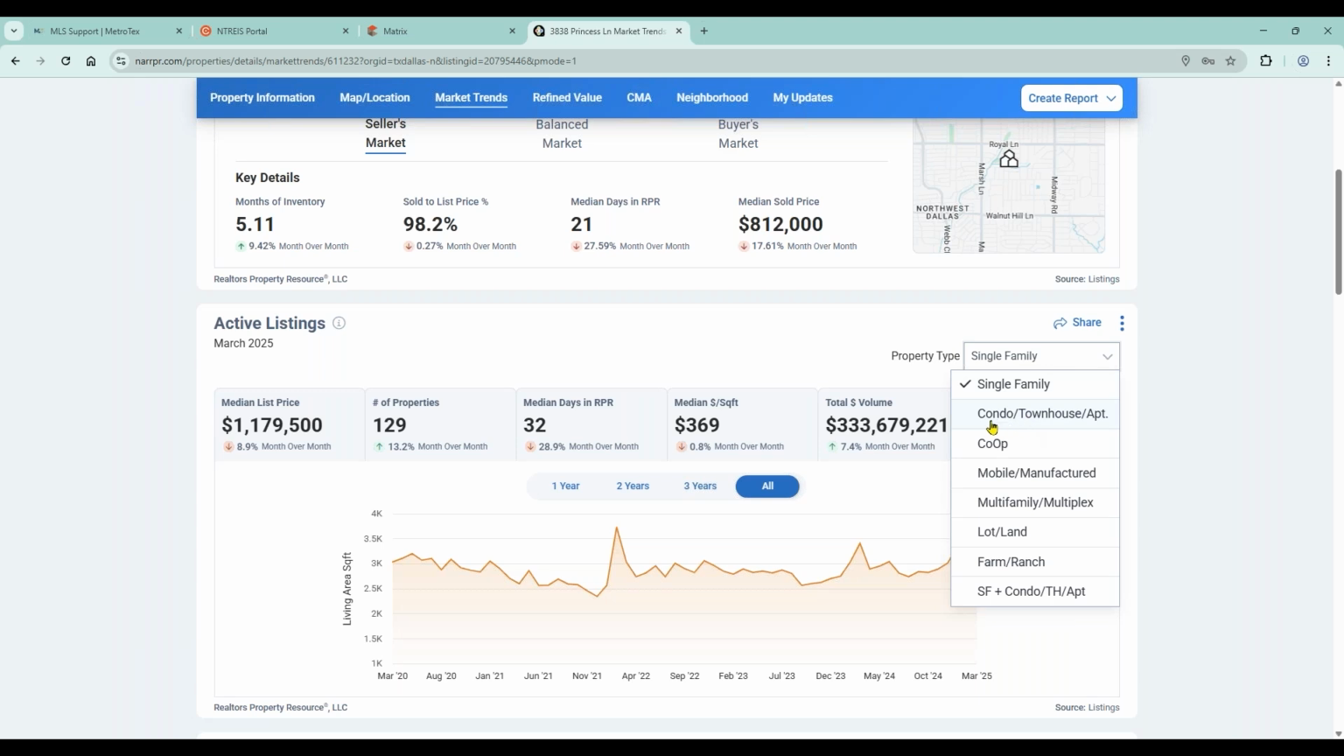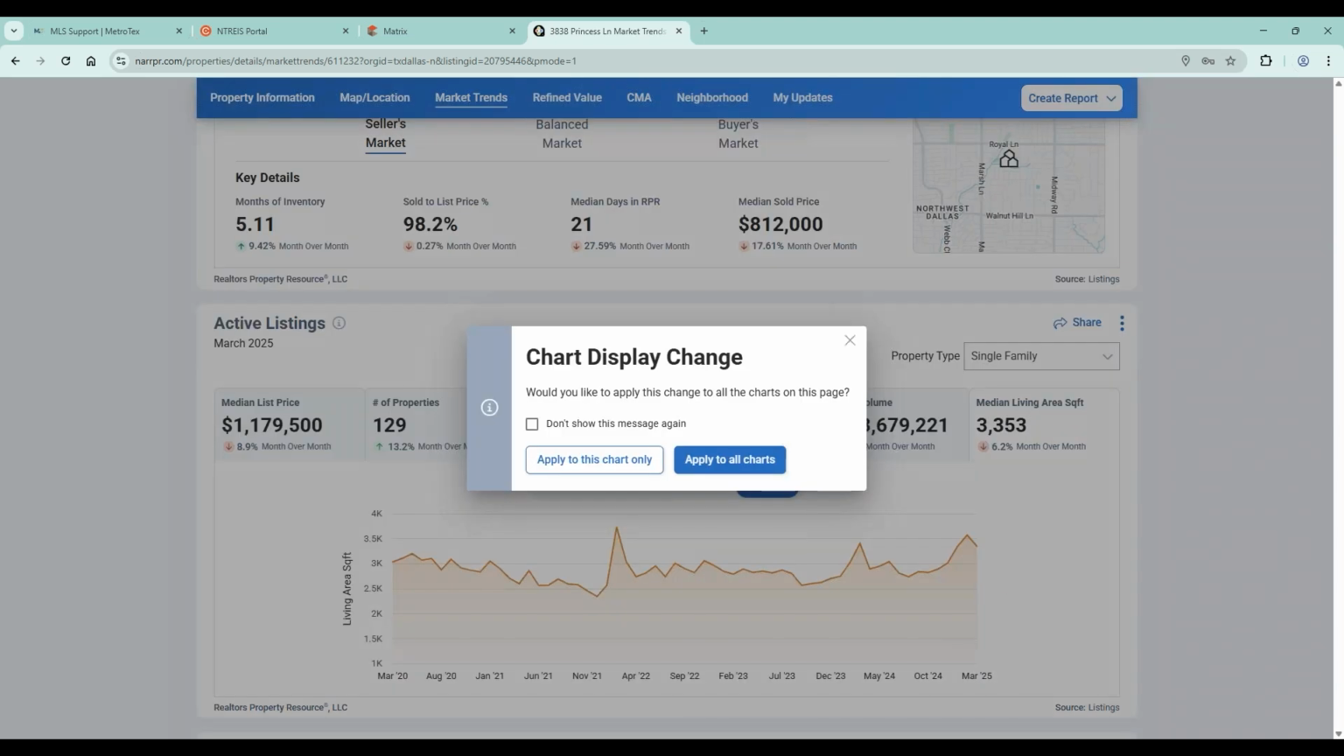I can look at the data for condo, townhouse, apartments, co-op, mobile manufactured homes, multifamily, multiplex, lot/land, farm/ranch, or I can combine the single family residence with condo, townhomes, and apartments. If I click on that last option, it's going to ask, do I want to apply that change to this card or this chart only, which is only the active listings, or do I want to apply this to all of the charts on this page?